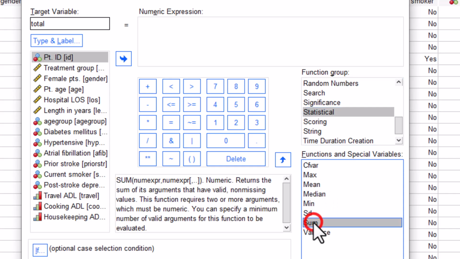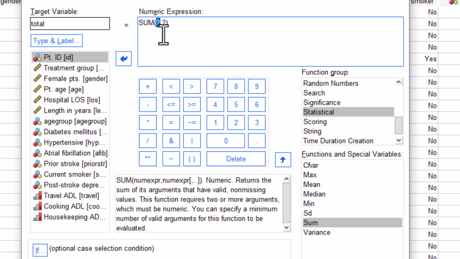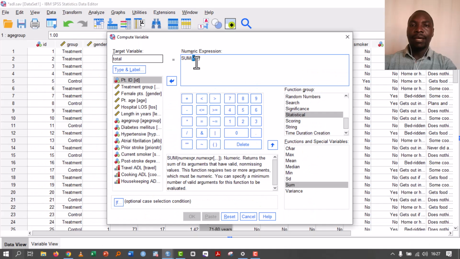If I click on sum, you will see this arrow telling me you can push this function into the numeric expression box. So I'll push it up there and it will tell me that for you to sum, you should have at least more than one item. If you are adding, those are the two question marks you're seeing here, separated by a comma. So just remove that question mark and put the variable that you want to create the sum of.